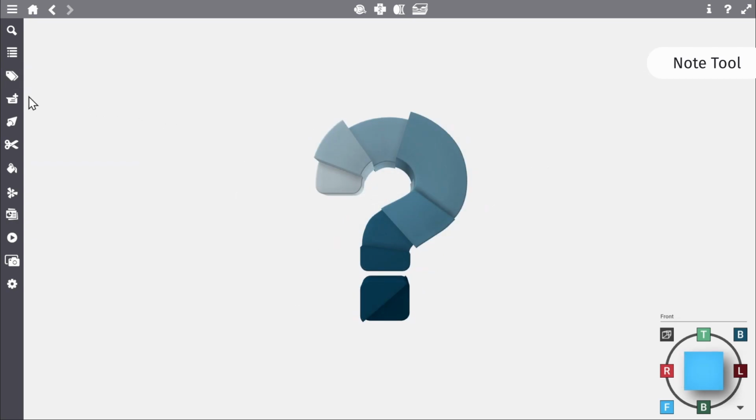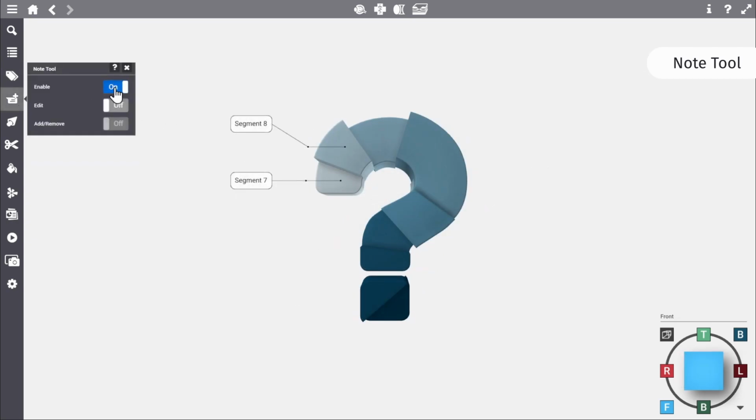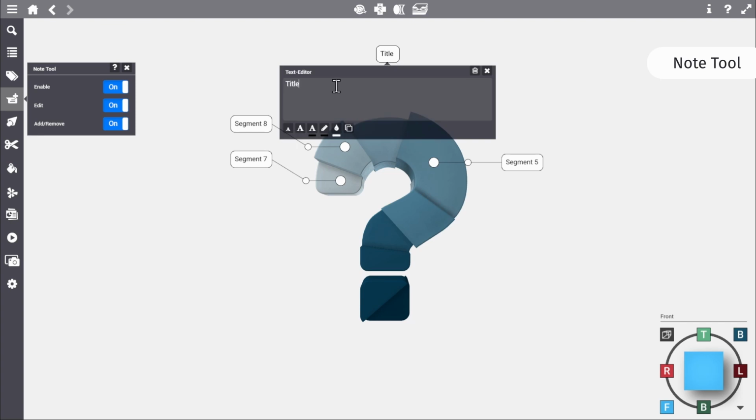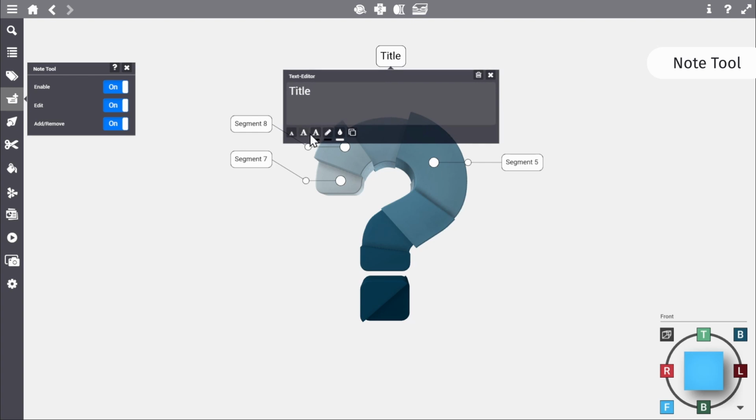The Node tool allows you to add individual labels to structures and insert freely positioned text boxes. To edit an existing text, edit mode must be activated. If nodes are to be created or deleted, Add Remove must be activated. Text boxes can be created with a left click and can be grabbed and moved around. A long left click on a node opens the text editor. In addition to font size, you can also set font color, border color and fill color.